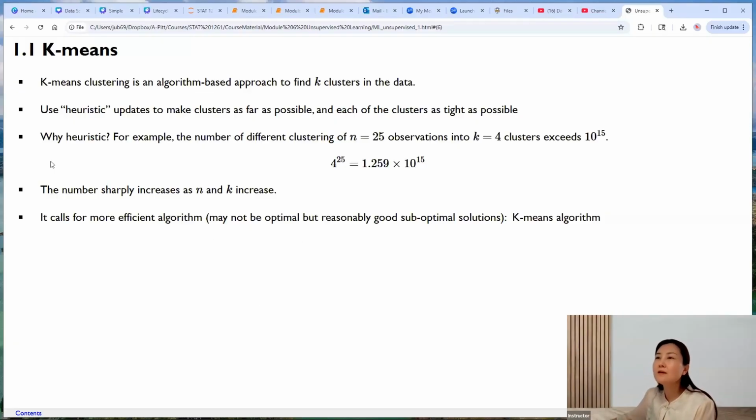All right, let's take a look at K-means first. This one is an algorithm-based approach to find K clusters in the data set. It uses a heuristic update strategy to make clusters as far apart as possible and each of the clusters as tight as possible. At the same time, they want to make the distance between any two clusters as far as possible, and make each of the clusters as tight as possible. Namely, try to reduce the radius of each cluster, the area of each cluster. The smaller, the better.